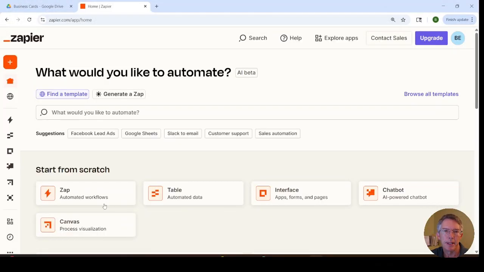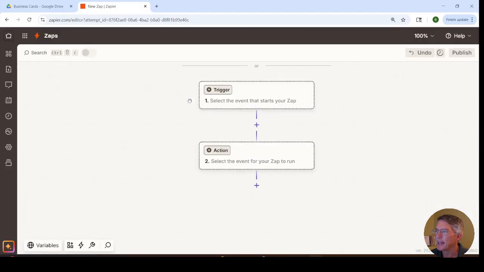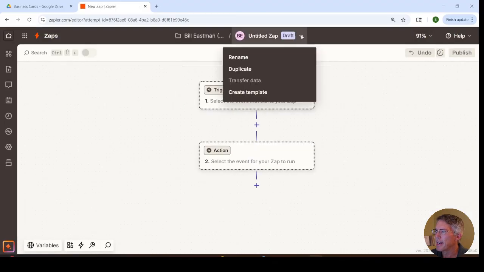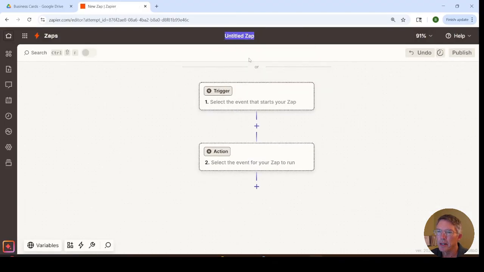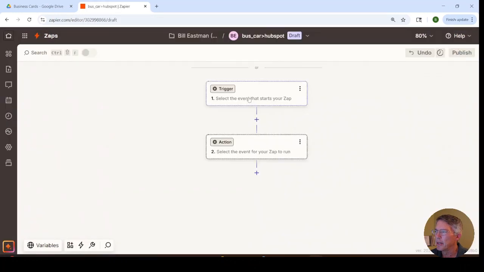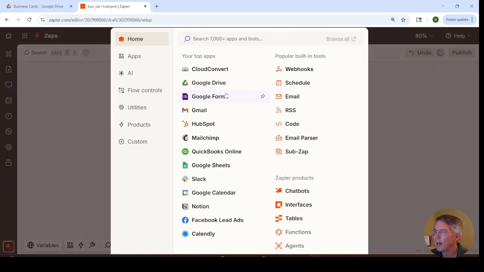Here's where Zapier comes in. As before, in the Zapier homepage, we create a new Zap. And in the Zapier canvas, we'll give the Zap a name. Let's say BizCard Arrow HubSpot. Then in the trigger, we'll choose Google Drive for our app. The trigger event is going to be new file and folder.